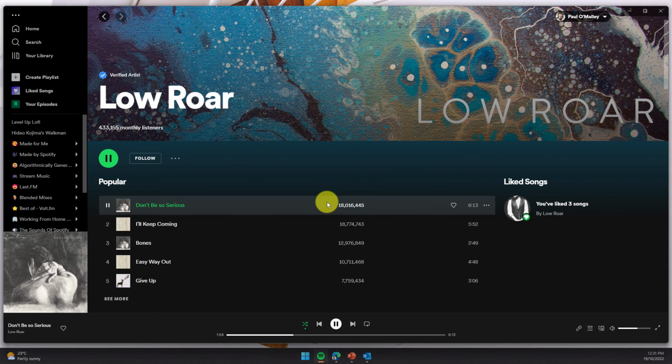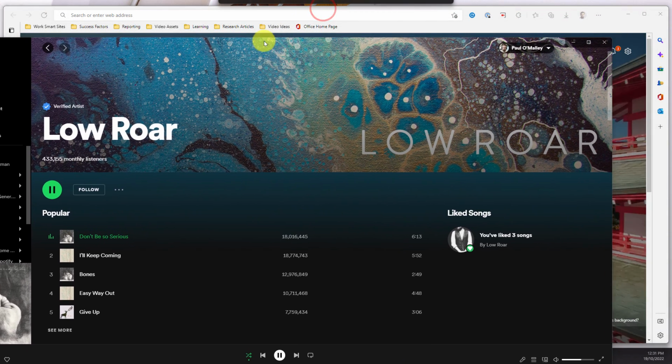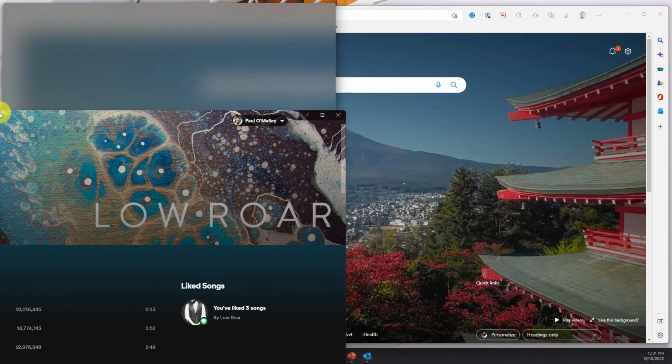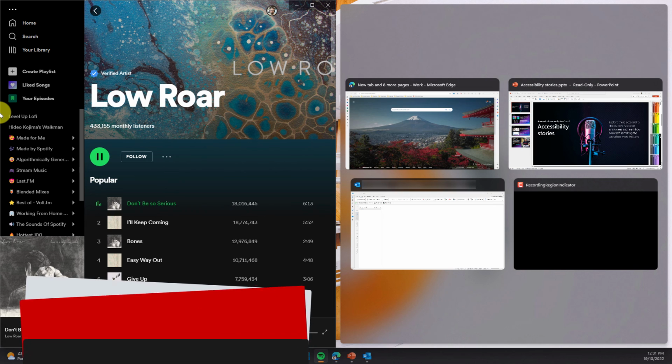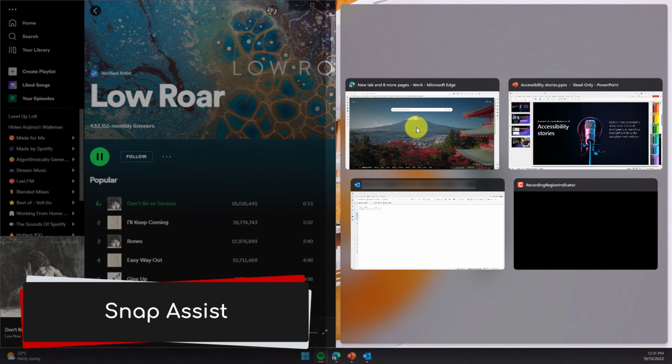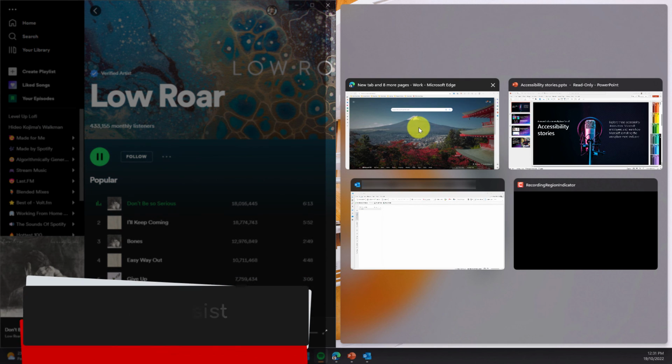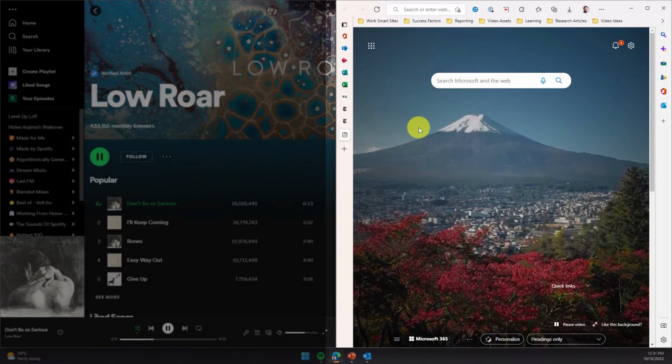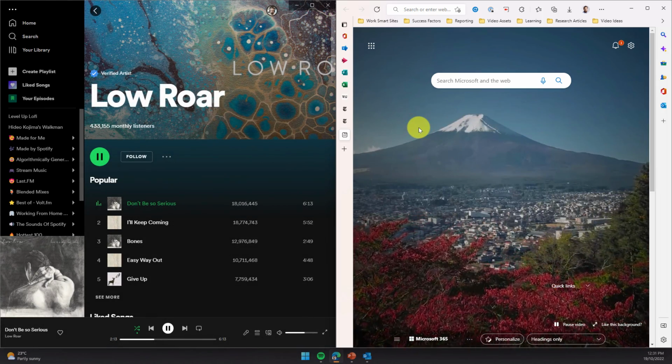But what I'd like to do is actually have this in a split screen layout so that I can see multiple applications at the same time. So just like I could on older versions of Windows, I can click and drag one window to the side of my screen to have it go to a split screen layout, and Snap Assist will recommend applications for me to fill the other side with. Here I'm going to select Microsoft Edge.